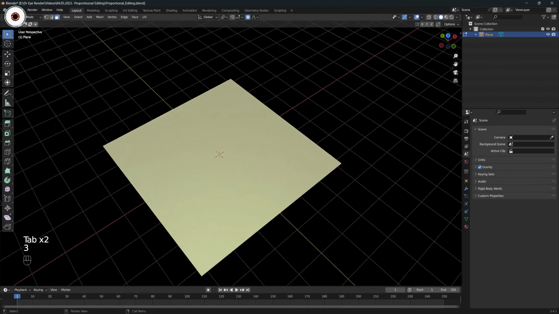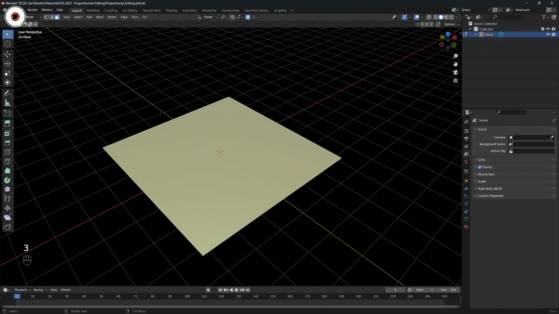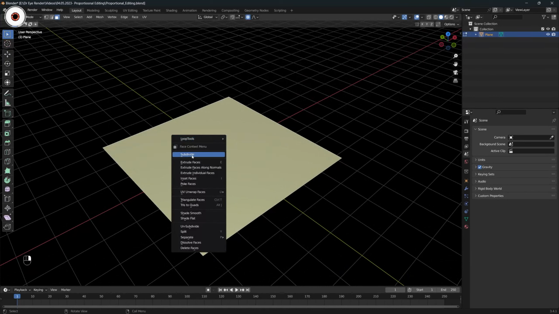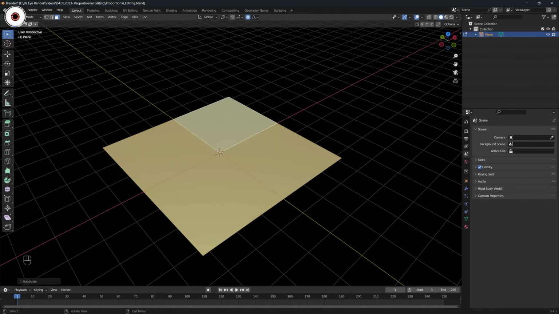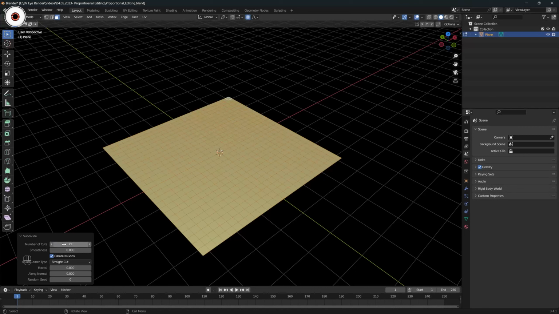So we are going to select the face and press right click, and there is an option for subdivide. Without clicking anywhere on the screen, there is one option over here. The number of cuts is there, so we need to go with 25. It is a bit big number, but it is just for illustration purposes, so don't worry about that.